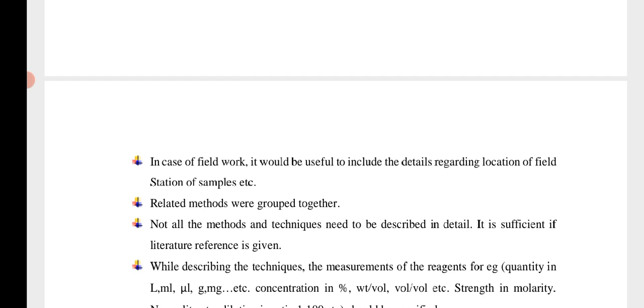In case you visit a field for field work, it would be useful to include the details regarding the locations of the field station, of the samples, etc. Related methods were grouped together. Not all the methods and techniques need to be described in detail. It is sufficient if a literature reference is given.